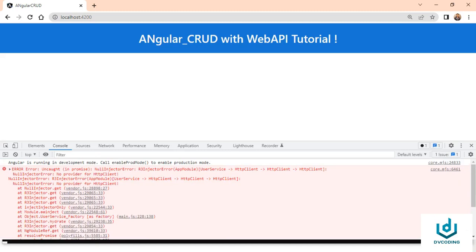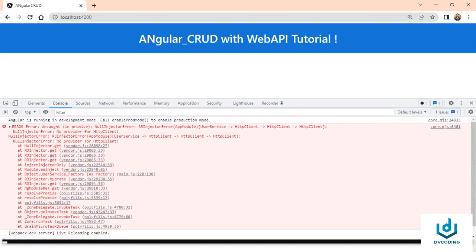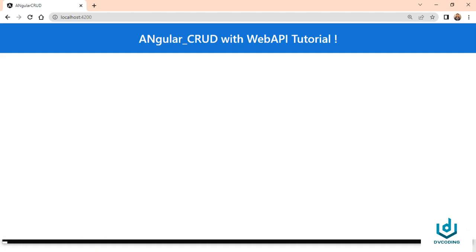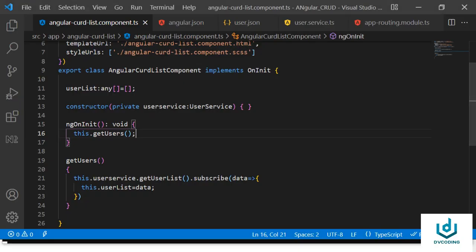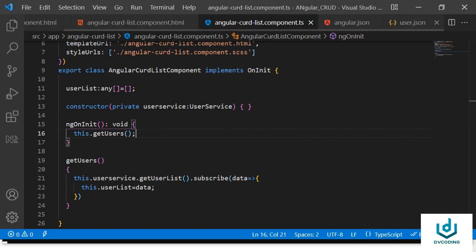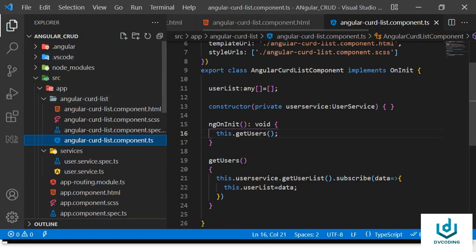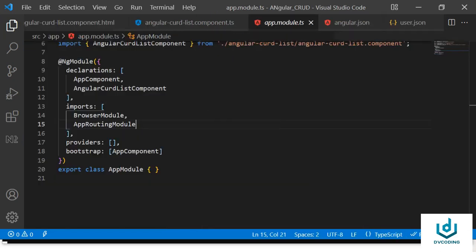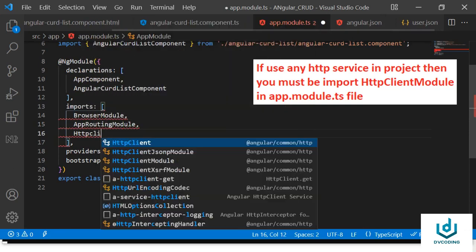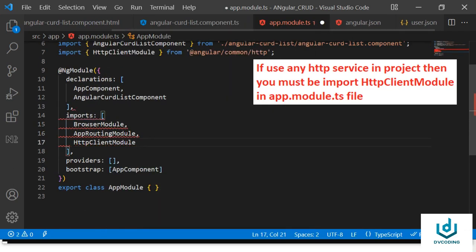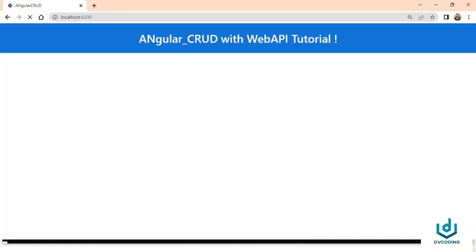Yes, I think there is an error: no provider for HttpClient. Yes, the app module does not include the HTTP services. So you have to include HttpClientModule in the app.module.ts file. In the app.module.ts file, you have imported HttpClientModule. You have checked the output.